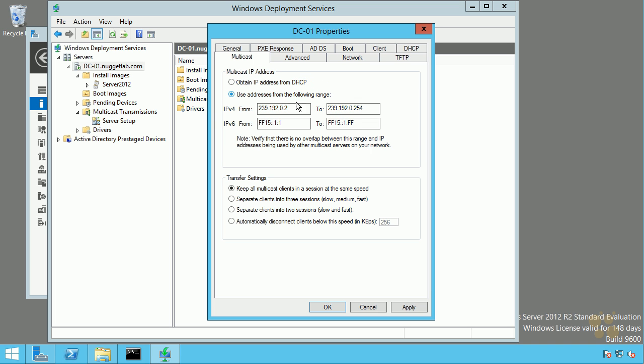Multicast, this is where you can use a particular multicast address. This is where you talk to your network engineers and say, hey, is this okay? The one that I've got here, or do you have a different one? Because you might have other multicasts going on in your environment, video feeds, things like that, so you can select this. And the transfer settings, you can say keep them all at the same speed, separate them into slow, medium, fast. You can disconnect below a certain speed, because again, they're still hogging some of that bandwidth there, and you might want to do that.